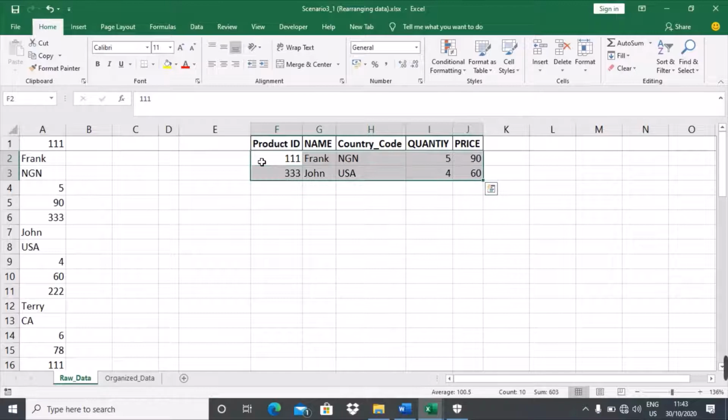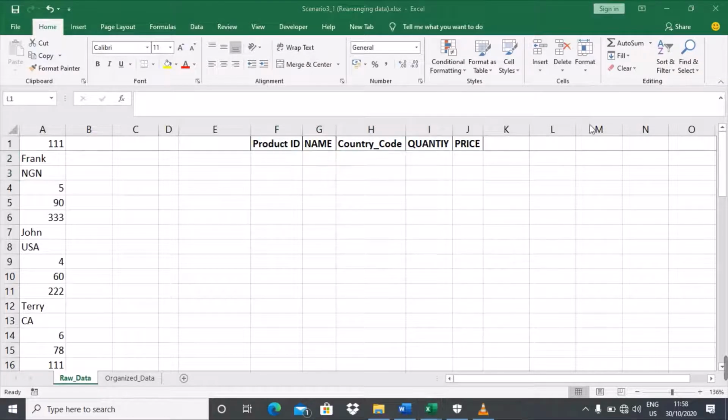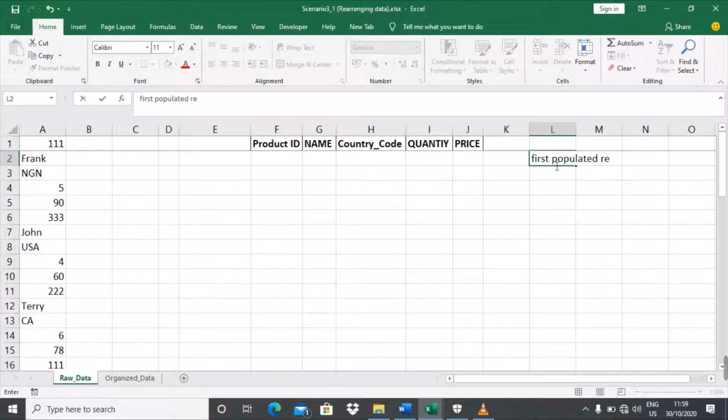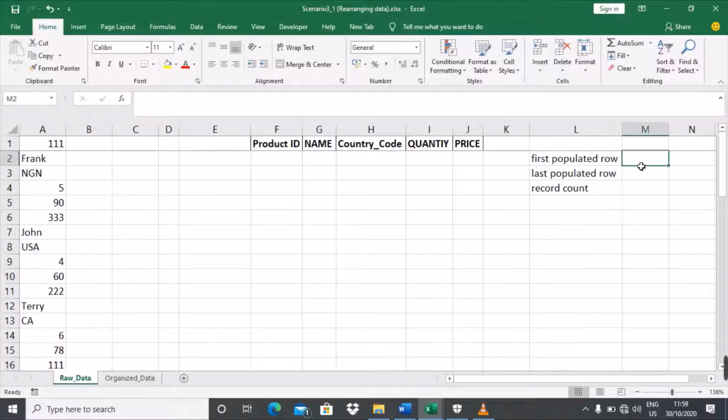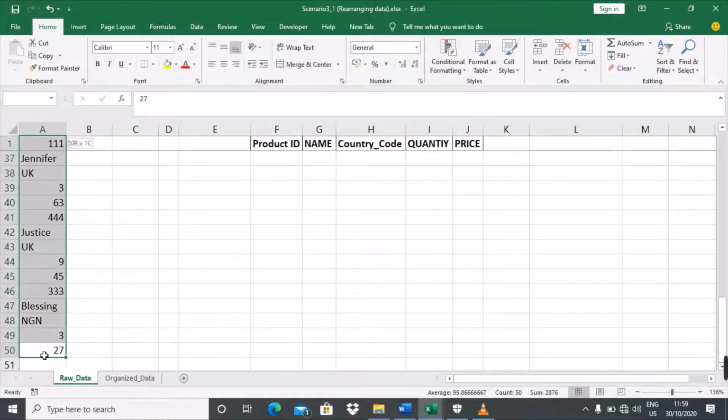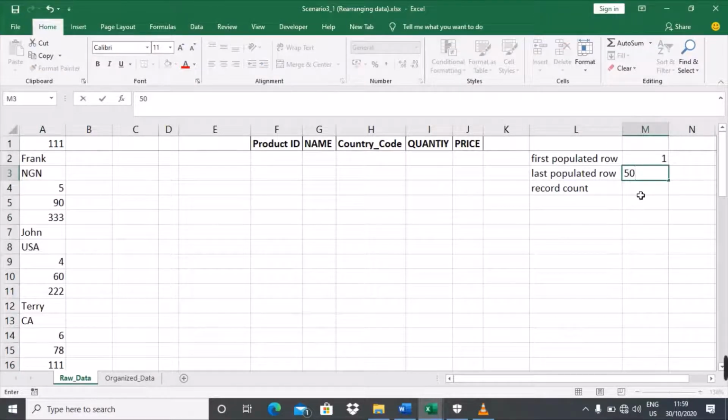Second solution, I call it the uncommon solution. Let me delete this. I will identify the first populated row, last populated row, record count. First populated row, as you can see, is 1. The last is 50. Then the record count is the last populated row divided by the amount of data set in a record, which is 5.